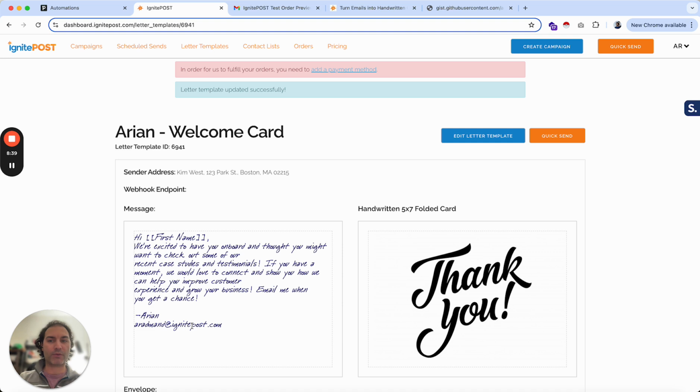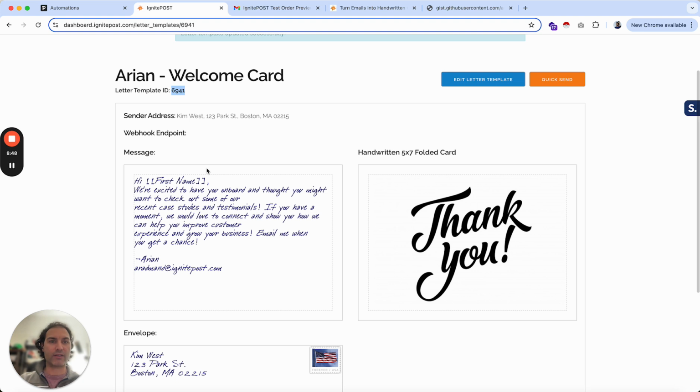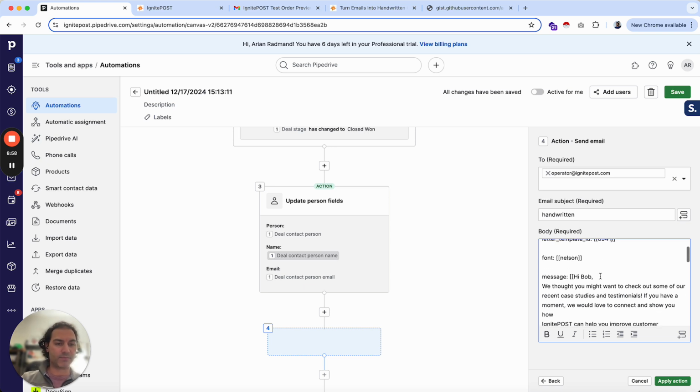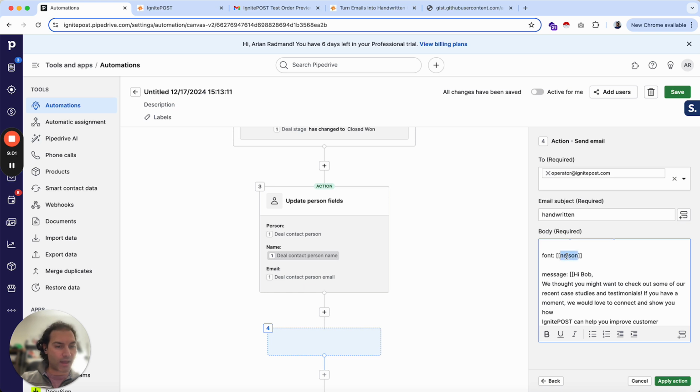So now I have this welcome card. So now I have welcome card ID 6941. So this is the template that I want to trigger in my Pipedrive automation. So I'm going to go back to automations and I'm going to put in 6941. Perfect. For the handwriting style, I chose Nelson.